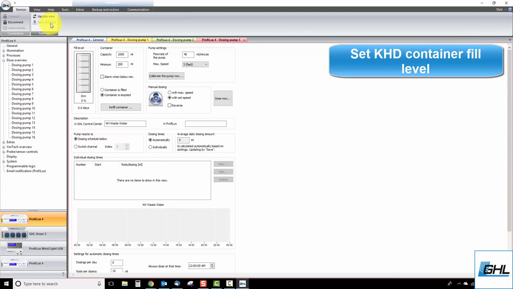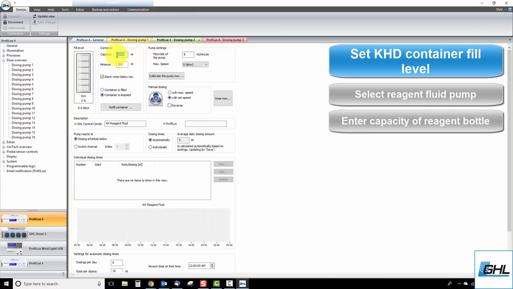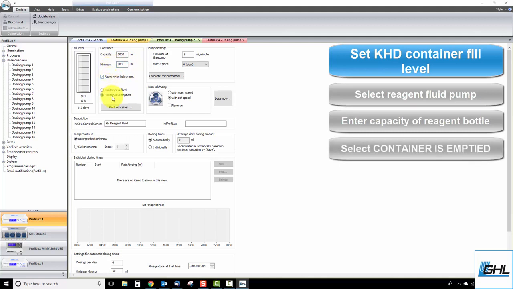To do that, select the dosing pump which will be responsible for the reagent fluid, and type in how many milliliters your reagent bottle holds. If you're using a 500 milliliter bottle, enter 500. If you have a 1000 milliliter reagent bottle, enter 1000. If you'd like to have an alarm triggered when the fluid level drops below a certain point, enter the minimum allowed fluid level and check this box. Next, select container is emptied. This will tell your primary device to subtract the fluid count every time reagent is used by the KHD.